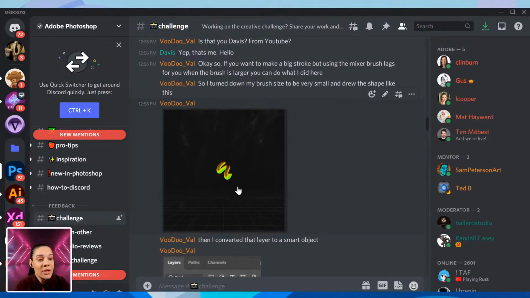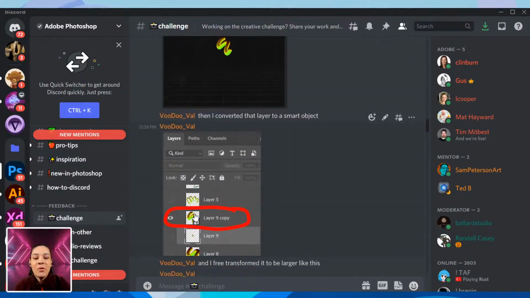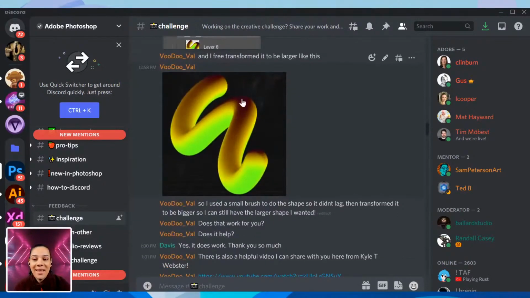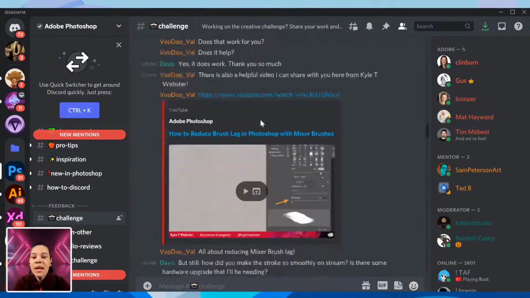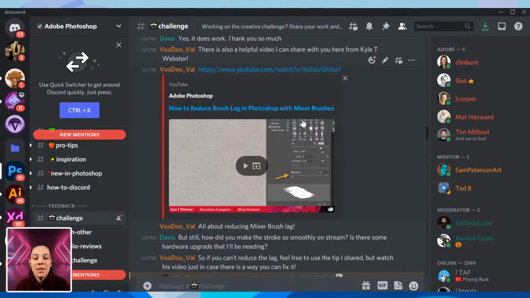A cool workaround that you can do is make your brush really small, do a little squiggle, then convert that layer to a smart object and size it up. So if you wanted a big stroke, but your system is not too happy about you painting with a giant mixer brush, you can always just do it tiny and then make it big afterwards, which works.